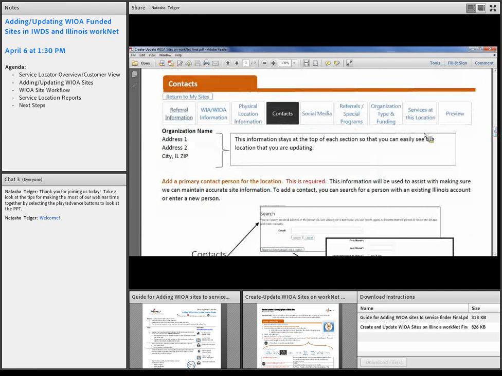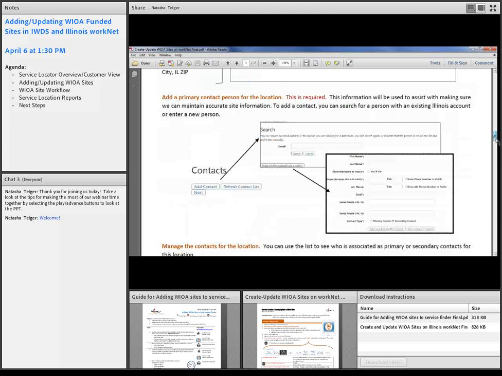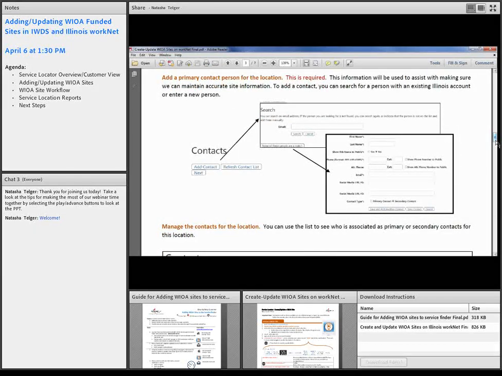The next tab is the contacts, and that's simply what you would expect, the primary contact for that location. One of the important things to know about the contacts is once this site is approved, the contacts you have listed for this site will be able to update the information. Since it's a WIOA-funded site, you and the contacts can update the information, and then DCO will be notified. They'll review the information, and once it's been reviewed and approved, that information will be used to update IWDS.